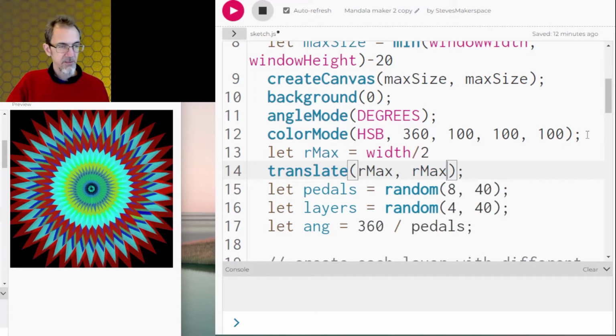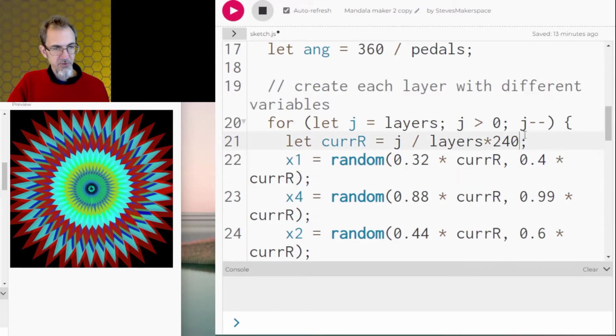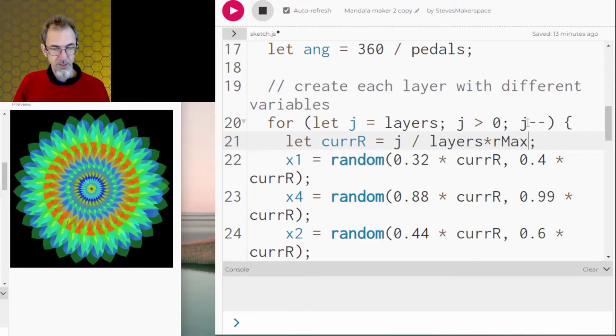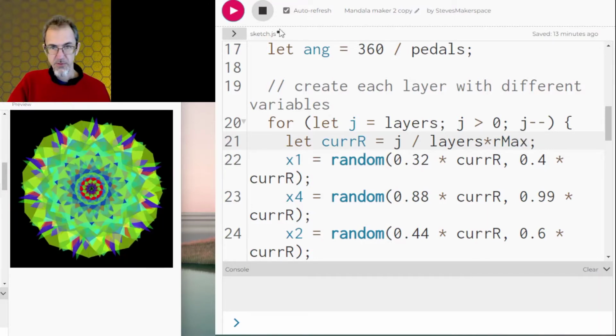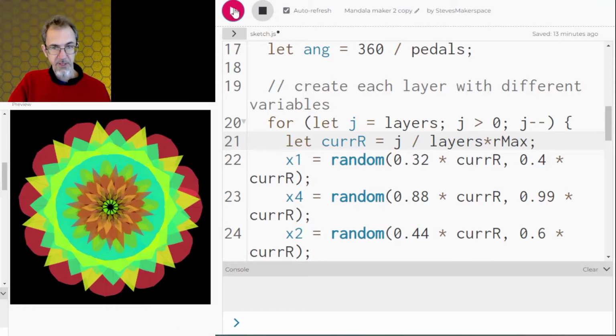It'll still do the same thing. My pedals are still not fixed yet, but we're going to fix that in a minute. So I've got it multiplying by 240 here, so we're going to change that now to R max. And there we go, our pedals are fixed. So this is with a small canvas. I'll make the canvas larger, and now the pedals still fit.